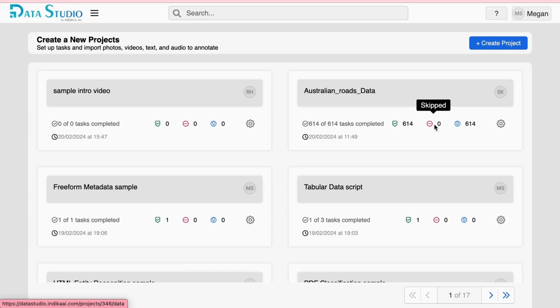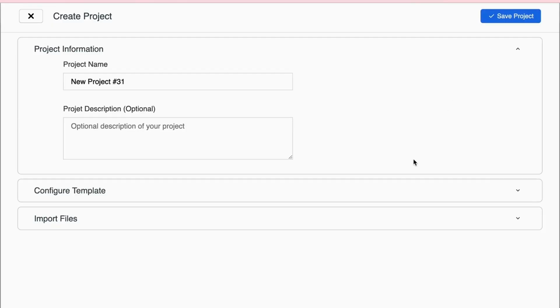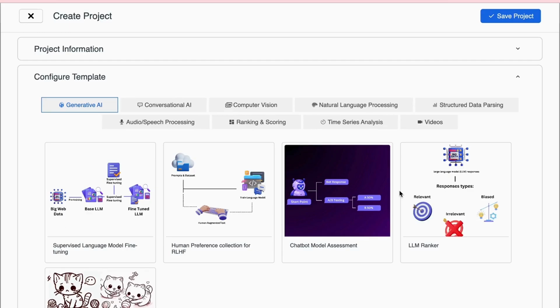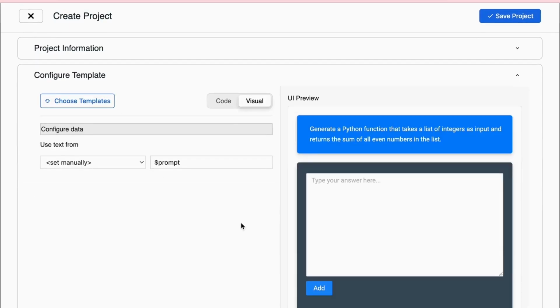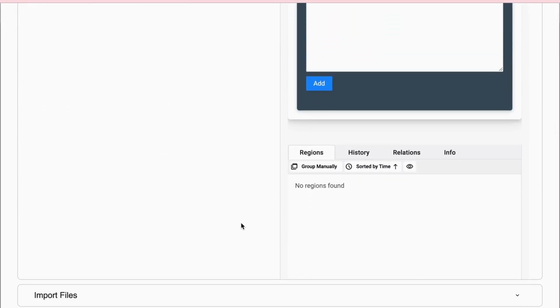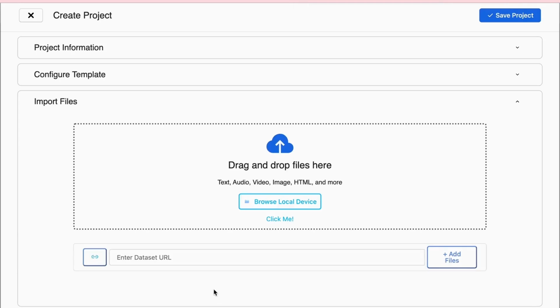Visit our platform at datastudio.indicaai.com. Create a new project. Choose the Supervised Language Model Fine-Tuning template from our extensive collection designed for generative AI projects. Upload your data in JSON format utilizing either local storage options or our seamless cloud integration.